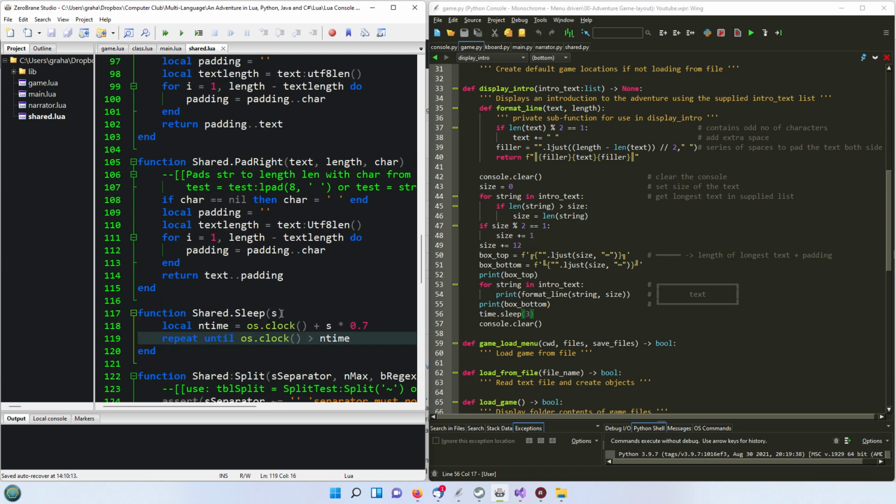So with shared stop.sleep, you pass in the number of seconds you want, and then it uses the operating system clock with a little bit here to modify it so that it gives you roughly the correct time. And this does seem to run quite well. This does actually run for 3 seconds. It's nowhere near as good as the time function in Python, but for these purposes it's good enough.